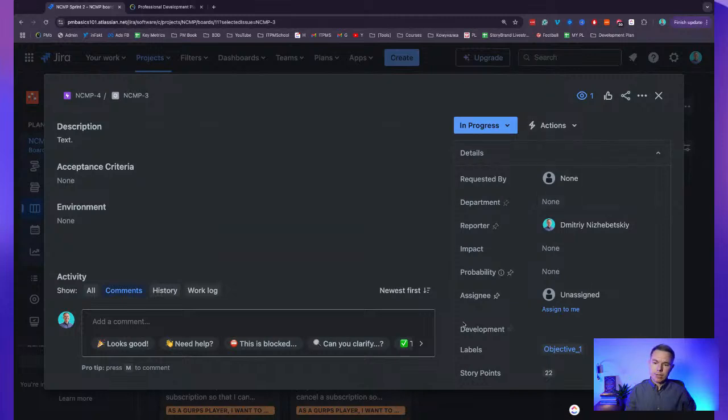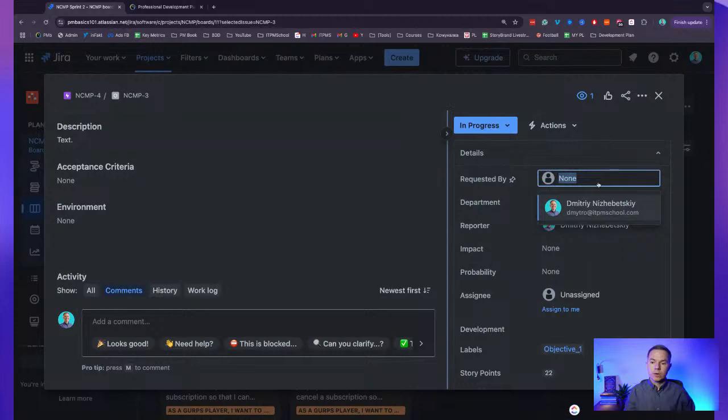And then you have this sidebar with additional information, which is called details. The first detail, one of the most important ones, is status. This is the status of your ticket or issue. Then you have different fields here that add more context and details to this ticket. So who requested it?